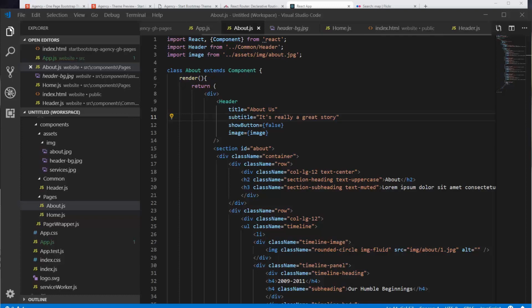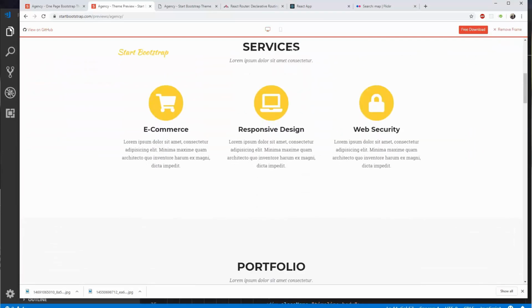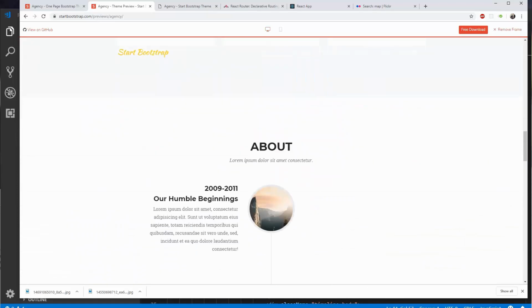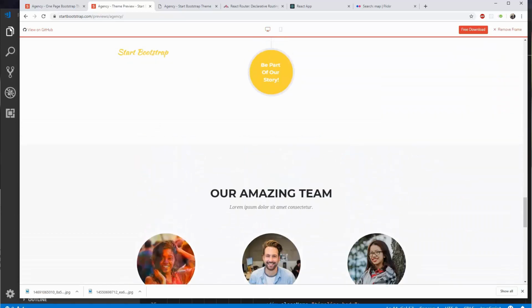Alright guys, so let's get started with creating these components that are going to be reusable across the app. To do this, the first thing that I'm going to do is under Common, here's where we're going to create all these new components. So let's have a look at the components we will need. On the preview we see services, portfolio, about, and team and contact form.